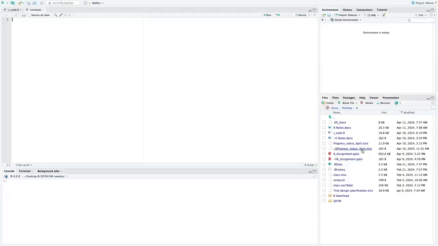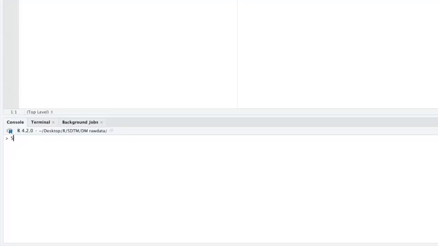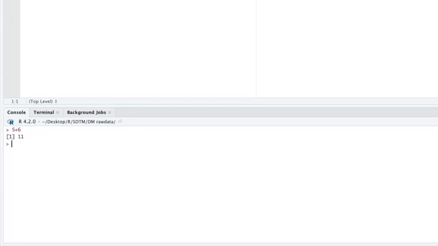Okay, so I'll go through a few of the basic things. I'll show you how simple R programming is. You can either write your code in the console, or you can also write the code here in the editor window. Why we cannot write in the console, I'll tell you, but let's do a few things first. Just write a simple code, 5 plus 6, and then press enter.